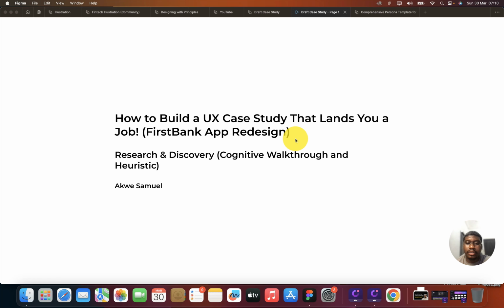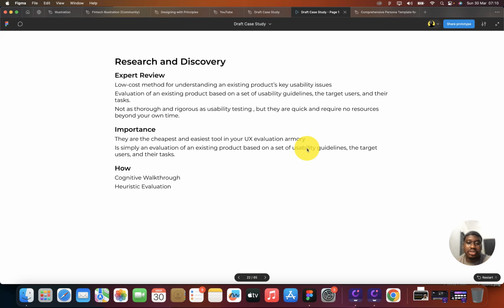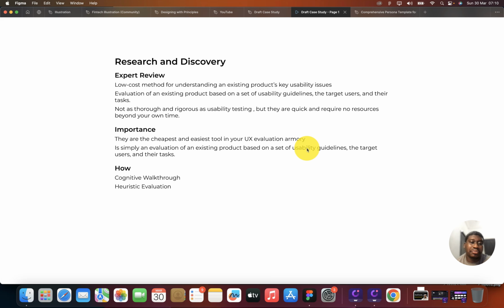Welcome to another episode where we'll be looking at cognitive walkthrough and heuristic evaluation. Now, what we would like to know is these are two ways to review an existing product, and they all fall under expert review.